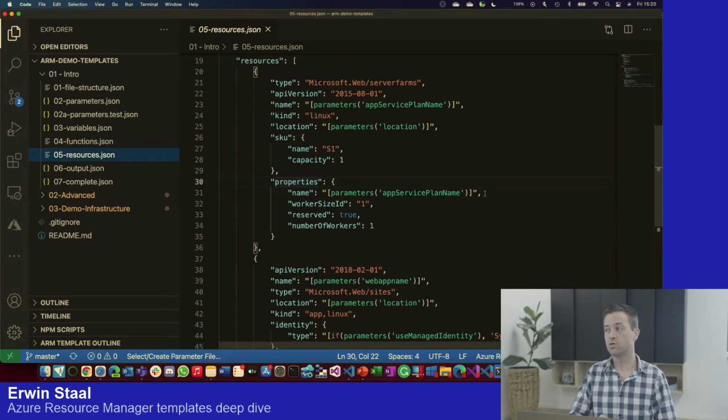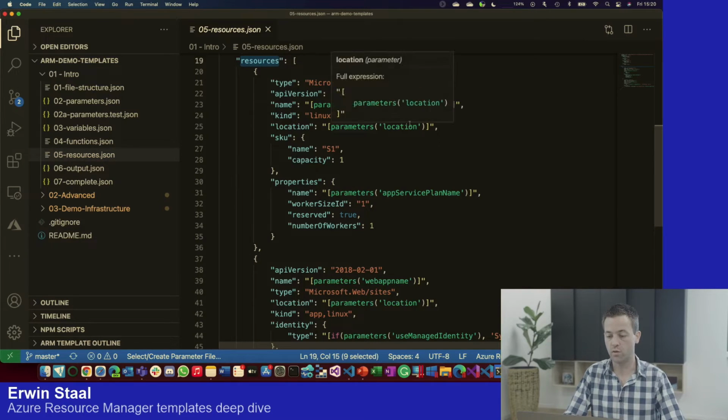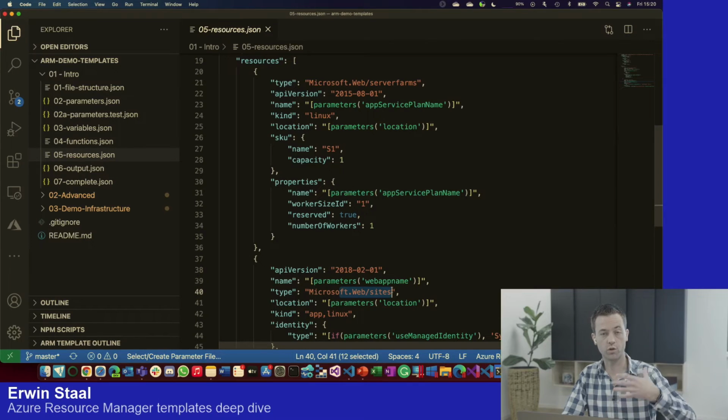Alright, let's go to probably the most important part of the ARM template, and that is the resource section. That is where you actually define your resources. And I've created two down here. This is a server farm, and down here I'm creating a web app. So these two resources will create me an Azure web app.